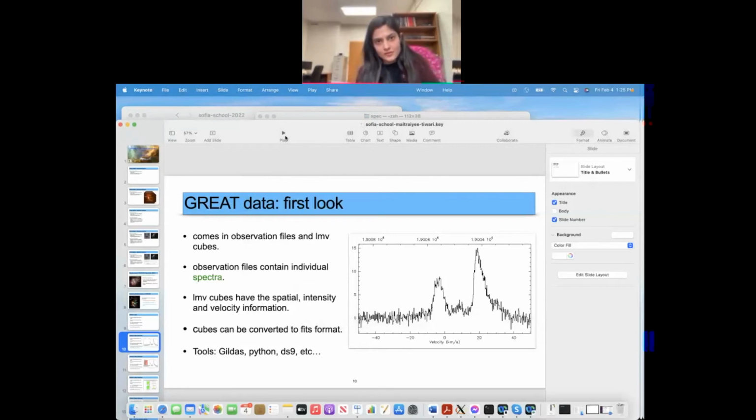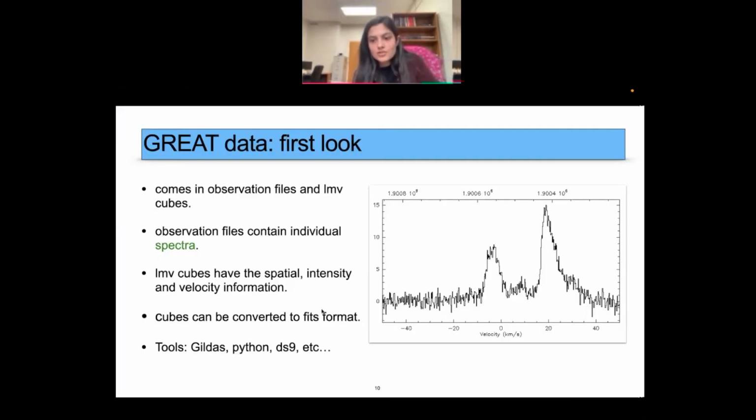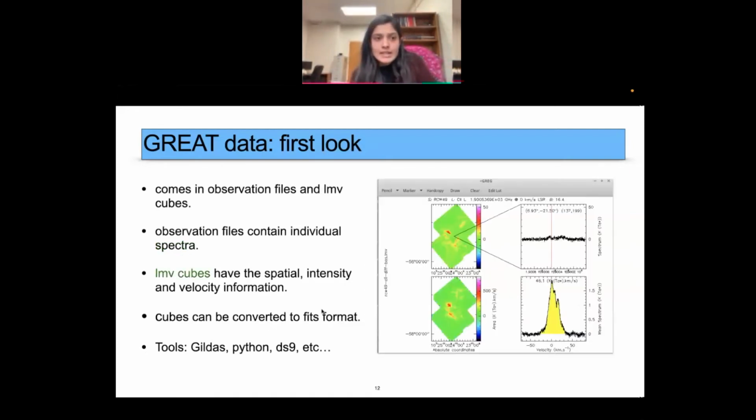So this was like a first look into the spectrum. I will also be sharing these small scripts that can help you to get started with your data. Like it has been mentioned, if you have your own data, you can use these scripts, or if you want to get the data from the archive, then again, you can use these scripts to get started. The second thing that we get with the great data are the LMV cubes.